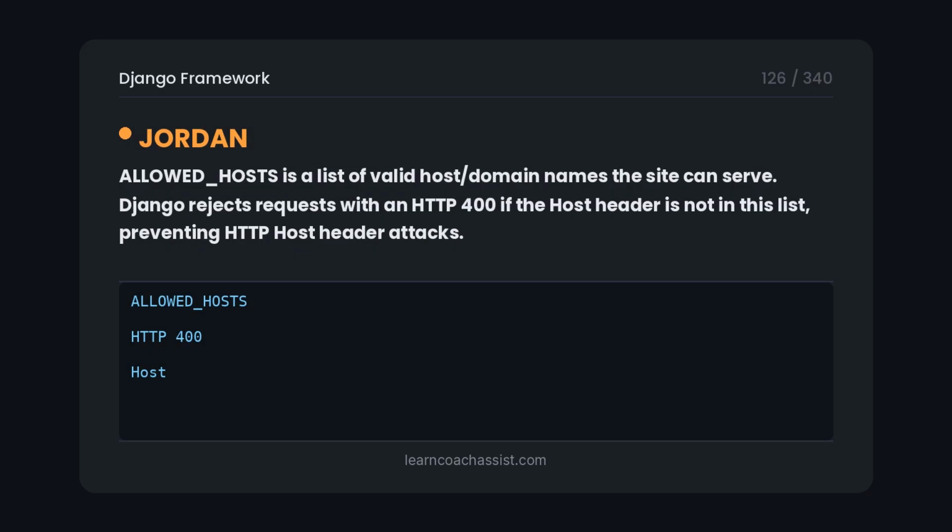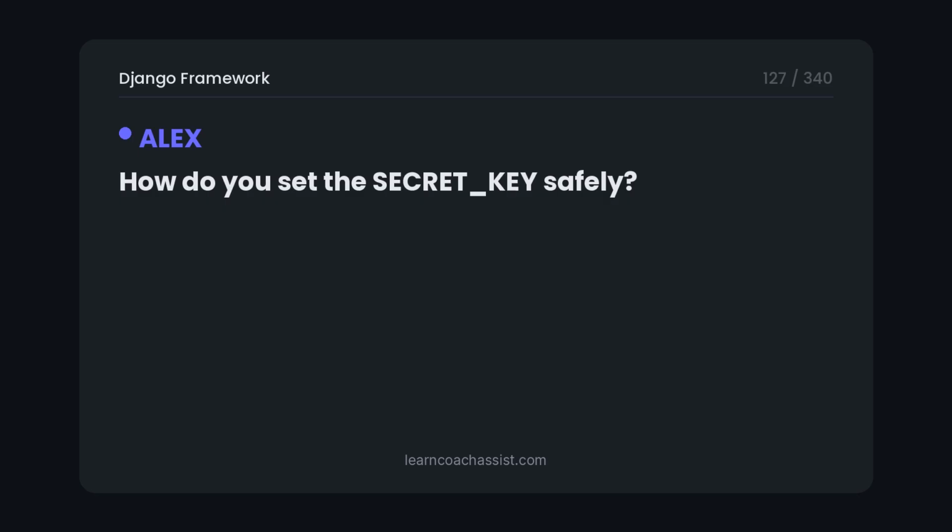What does allowed_hosts do? Allowed_hosts is a list of valid host/domain names the site can serve. Django rejects requests with an HTTP 400 if the host header is not in this list, preventing HTTP host header attacks.